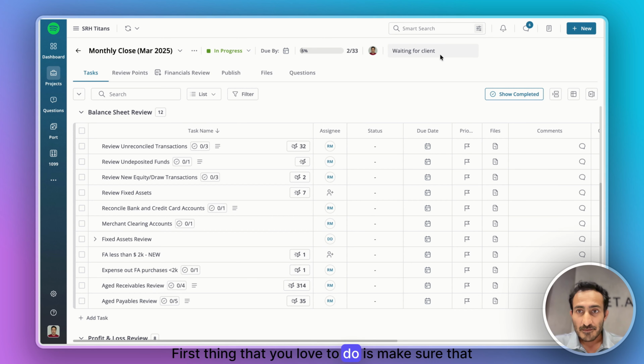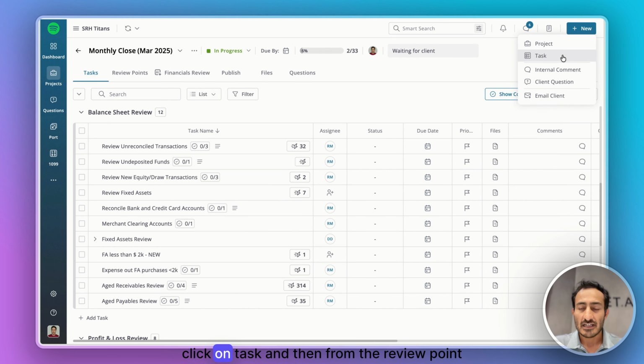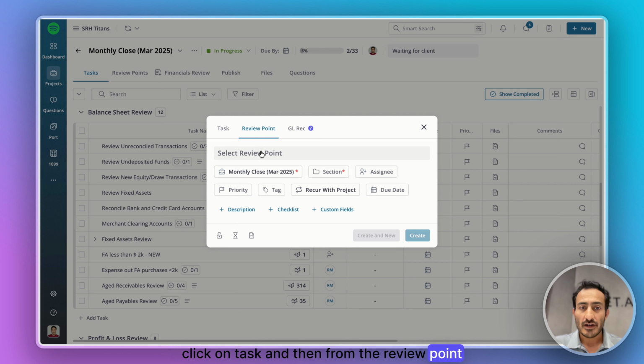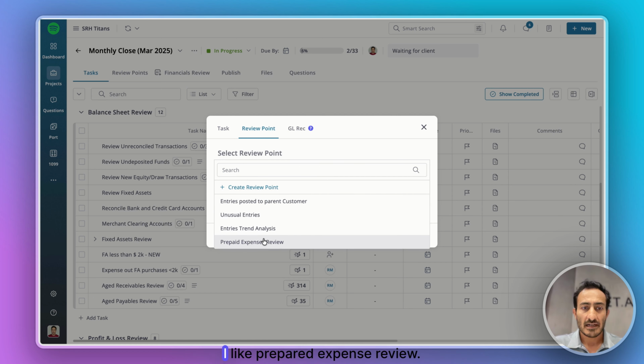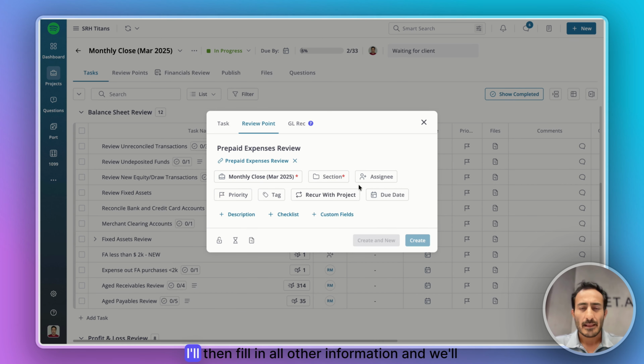First thing that you have to do is make sure that you add that review point into your close. So right now I'm in my monthly close. I'm going to click on new, click on task, and then from the review point, I'll find it by like prepaid expense review. I'll then fill in all other information and we'll just add that particular review point.